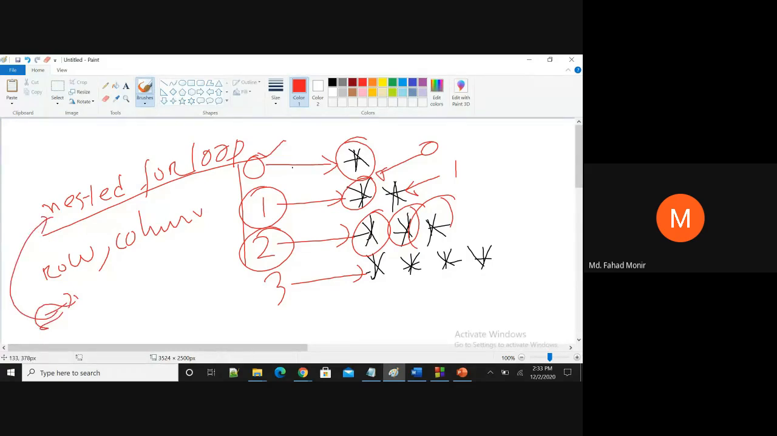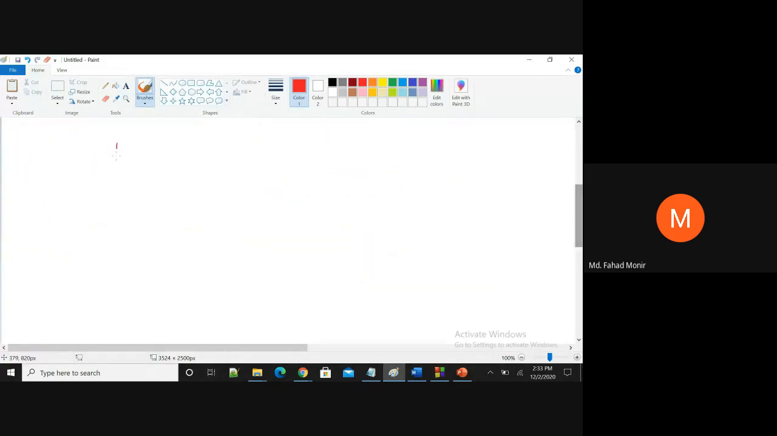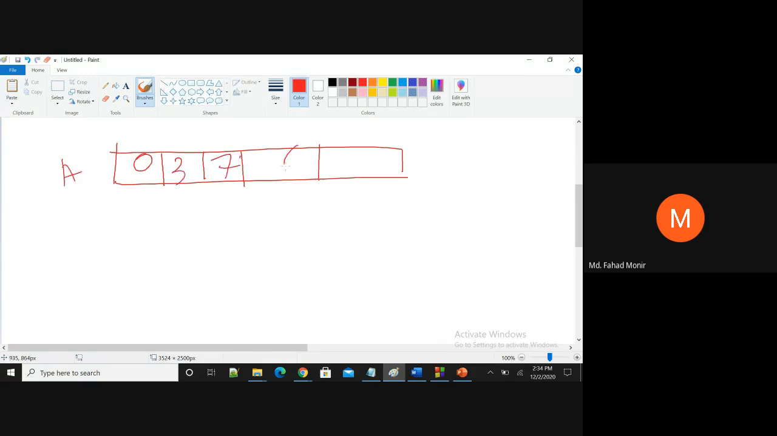So here exactly the same concept we are going to use, because in 1D array we had only the values related to one dimension. For example, for A we have 0, 3, 7, 6, 5. We have these values in a 1D array. In order to print out all the values, we have used a for loop, right? The concept of for loop, isn't it?